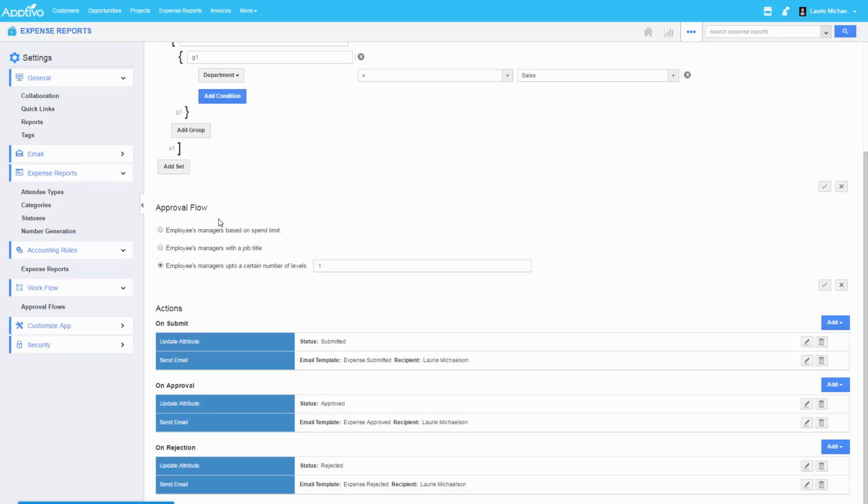There are three options here, but we're just going to talk about one. The employee manager based on spend limit basically says when you add an employee, you'll pick who their manager is, what department they're in, and everything like that. But then you'll also say what the maximum amount of expenses is that they could approve. So if an expense is submitted for their approval, and they're the manager of somebody, but that expense exceeds their amount, they will be allowed to approve it, but then it would get passed on. It would have to keep going up the chain until somebody with a sufficient spend limit is able to approve that expense.